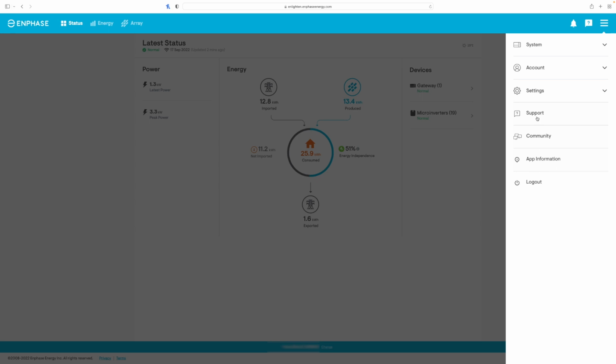Then the rest of the settings in the hamburger menu, which I'm not going to go through. Support, if you want help, click on that. Community, if you want to go to their forums and chat there, go there. If you want to see all the updates to their app and what they've released, you can click on this and finally log out.